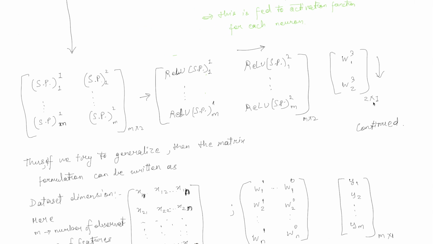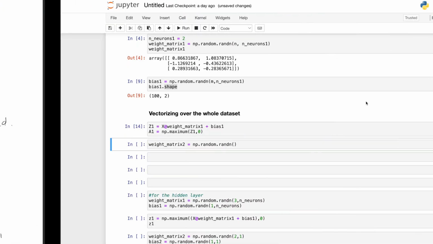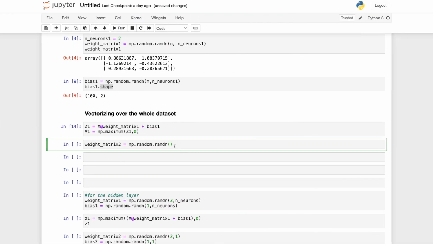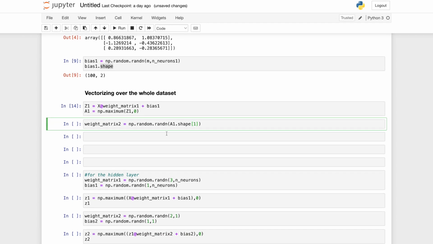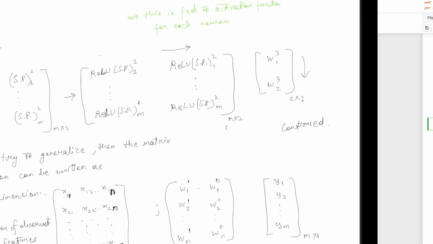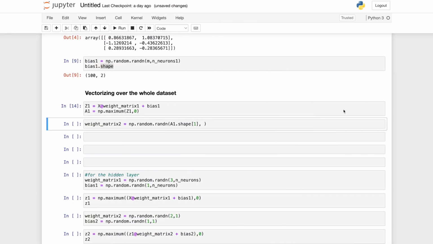Here the shape was 2 comma 1, where 2 was the number of inputs. So the number of inputs for that is a1 dot shape. We are using this because this is the input and we want to keep it general, as I told you before. And 1 because we just have one neuron in the second layer.